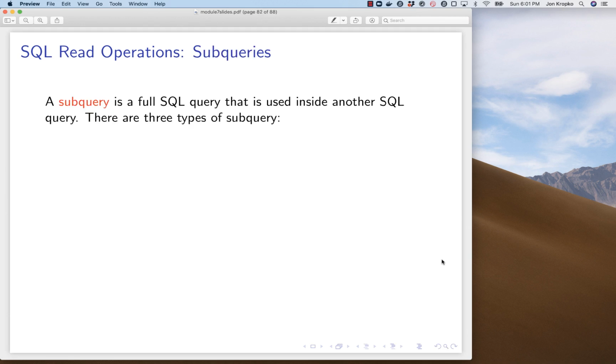Finally, the last topic for read operations is a subquery. Now, an SQL subquery is a full SQL query that gets used inside another SQL query. Now, there are three types of subquery, and I'll show you examples of each.